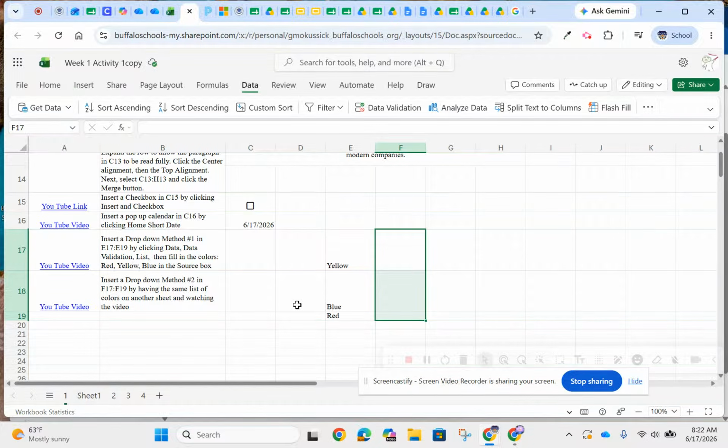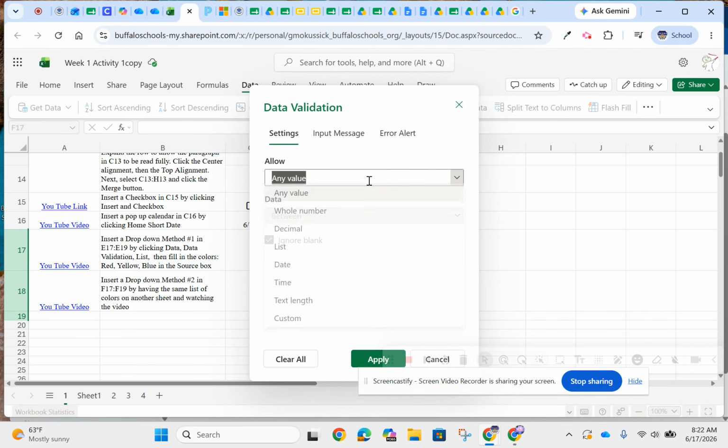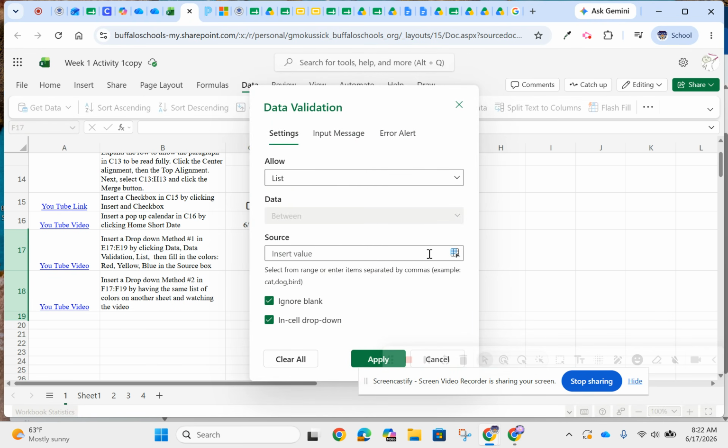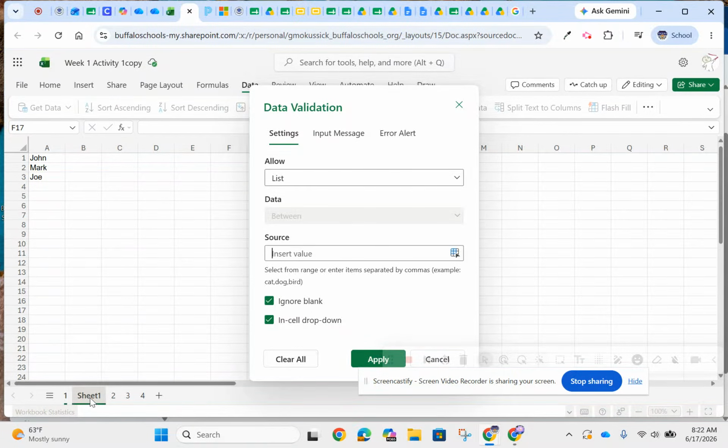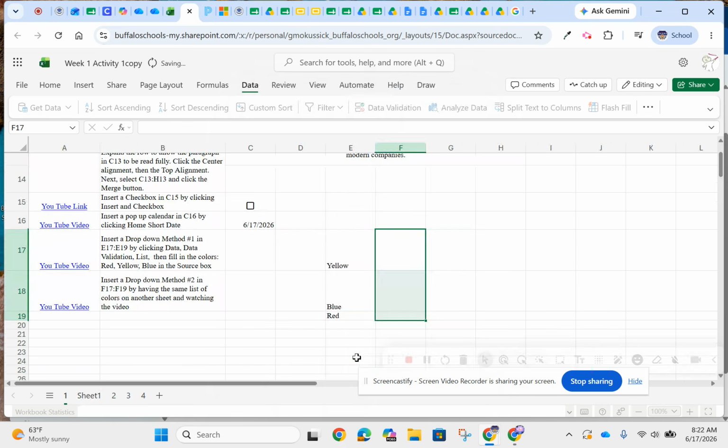So what you would do here is definitely highlight your cells and then do the data again, data validation. And once again, you're going to do a list. Now, you're going to select the cells from the grid. So you're going to go over to your sheet that would have the names on it, wherever it is. And all you do is just drag them, and then you can see them appear right here. And then just click apply.